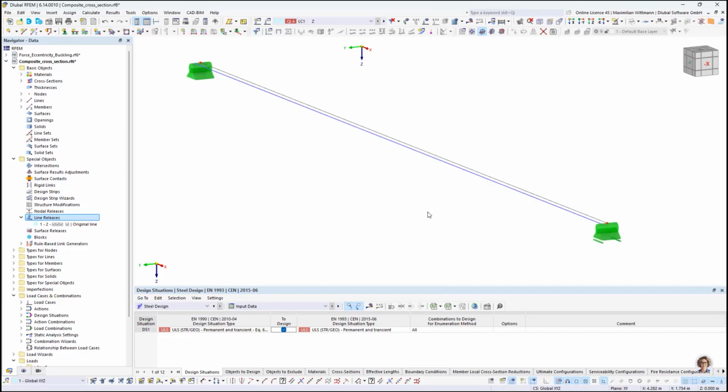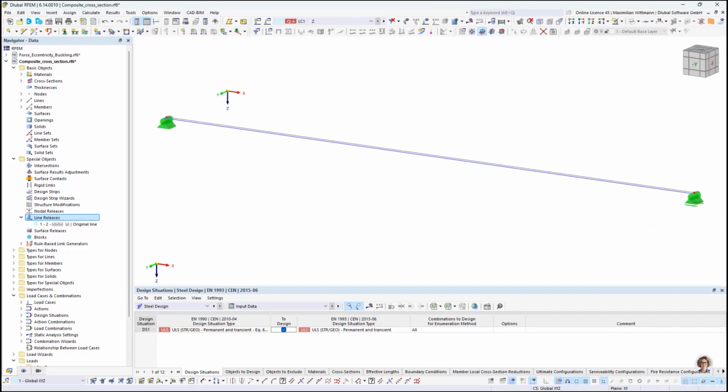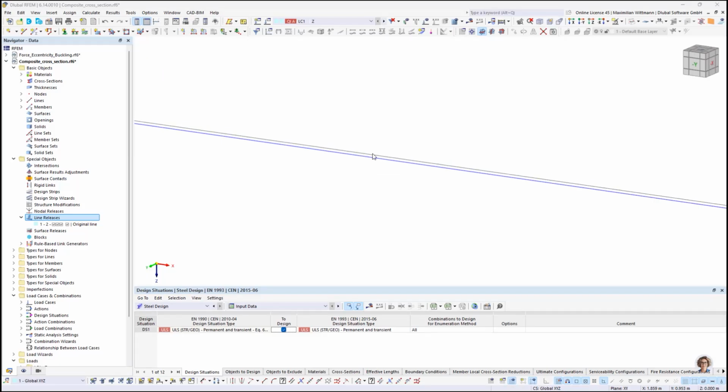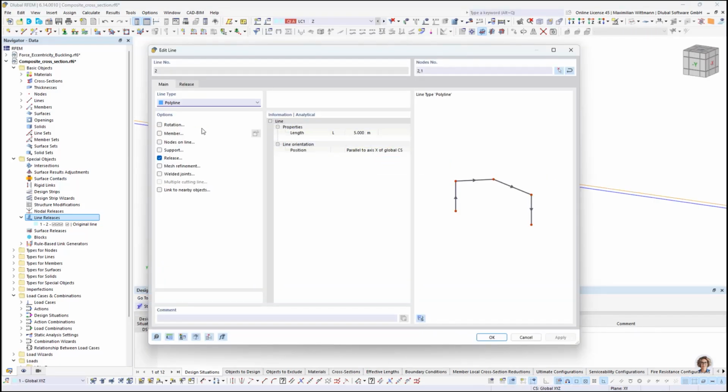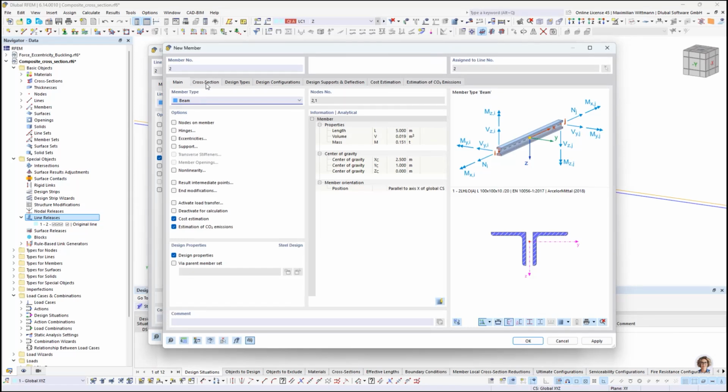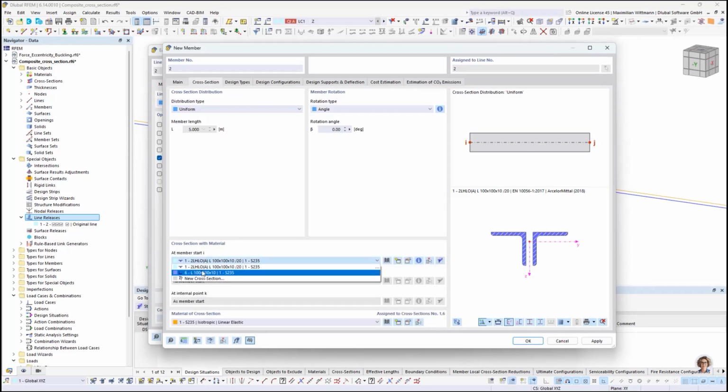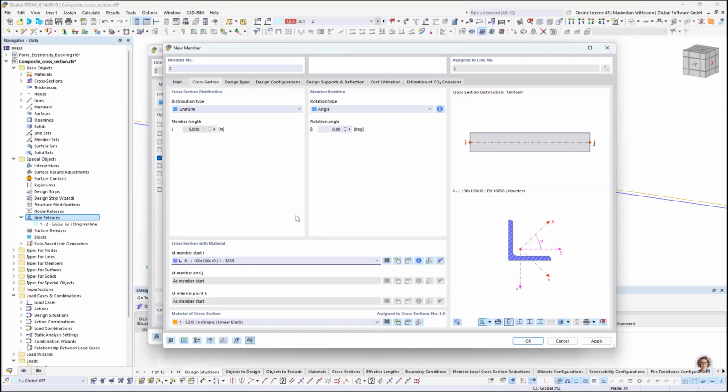And now we have a second line to which we can assign a second profile. Okay, perfect. This can be done by double clicking on the new line, and then we can check that the line has also a member. And when we now go to cross sections, we can choose the latest cross section here. And we can see at that point that we have to rotate it once again in the correct position.